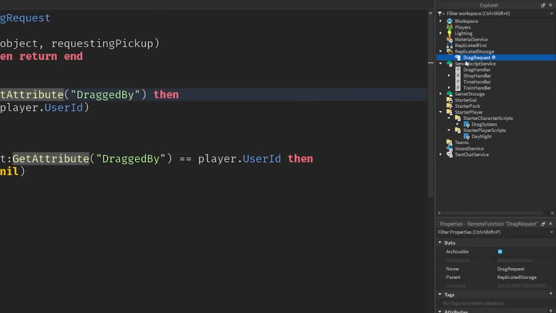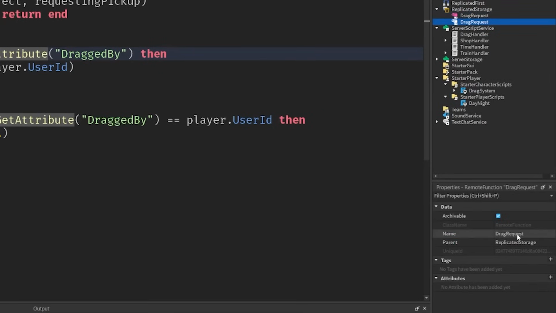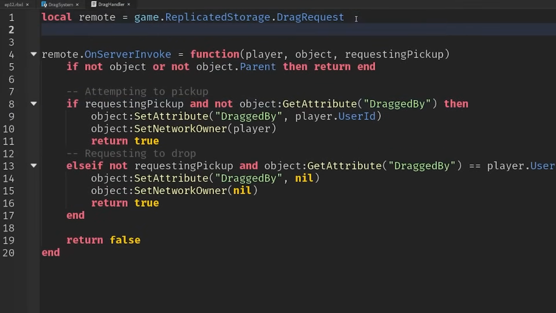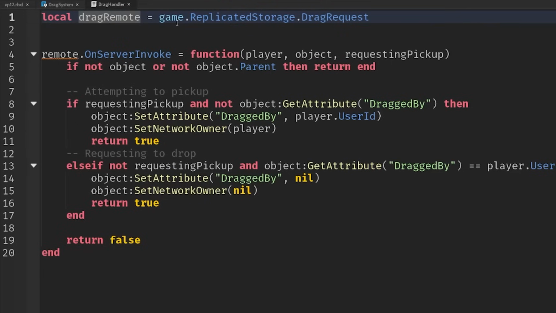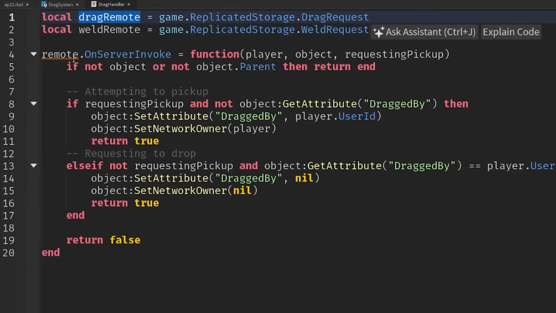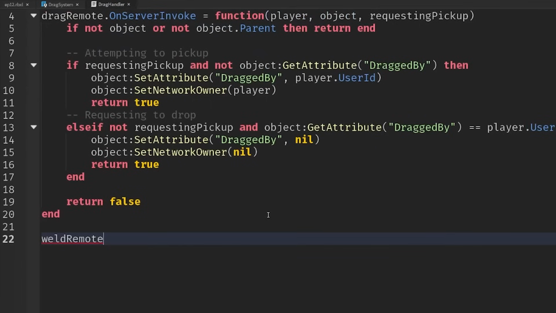So we've got a drag request remote function. We're going to create another one called weld request, and then we'll create a variable for that. So this is the drag remote, and then we'll also have one called weld remote, which again, be it replicated storage, weld request. Make sure we update that. And then down here, weld remote on server invoke equals another function quite similar to before. We're going to have the player, the object that they're trying to weld, and then the weld surface object. Okay, so the surface that they want to weld onto.